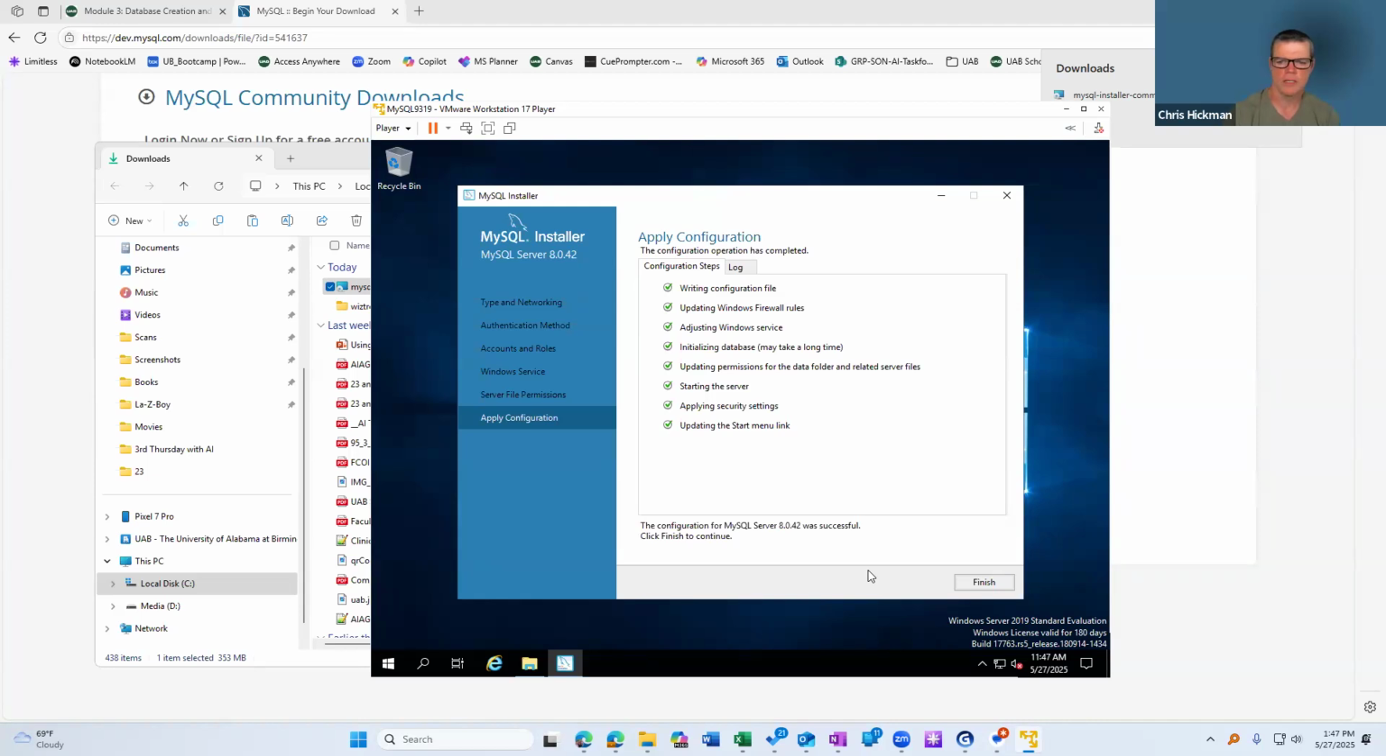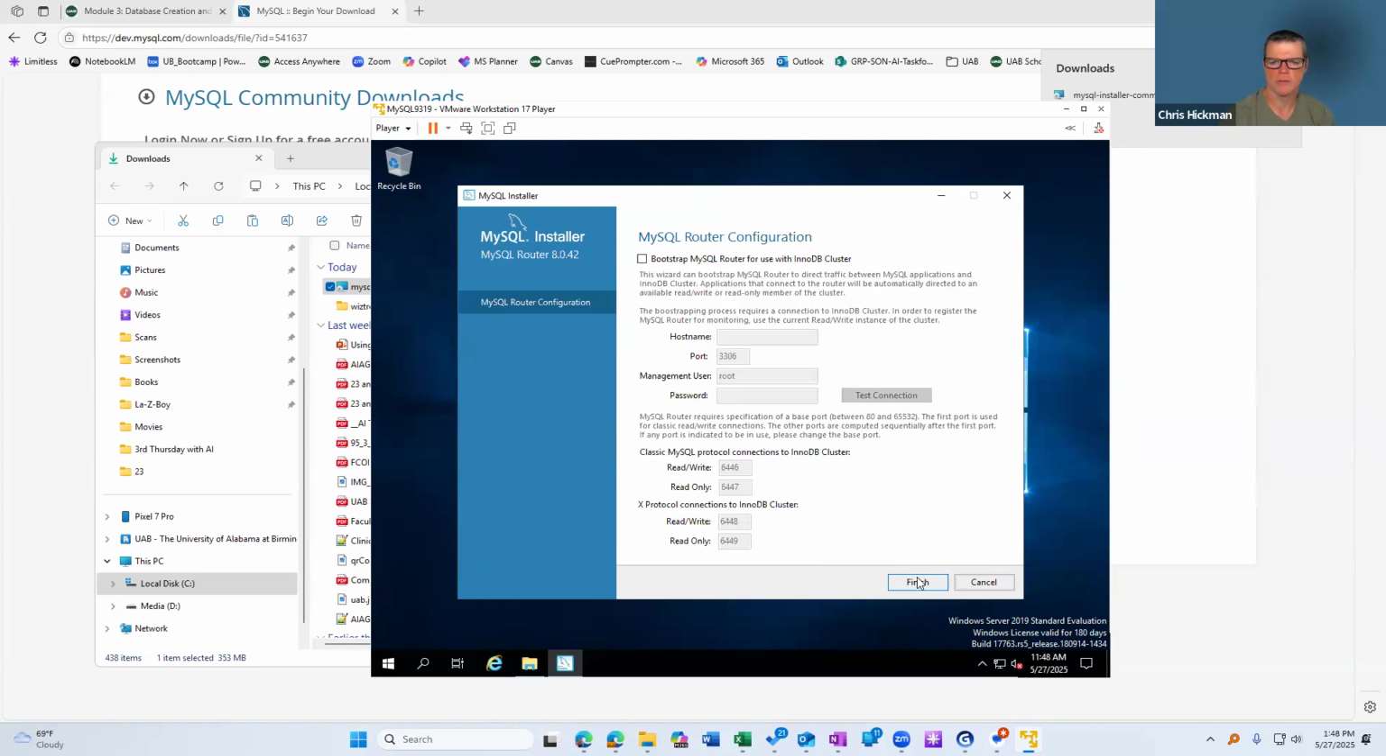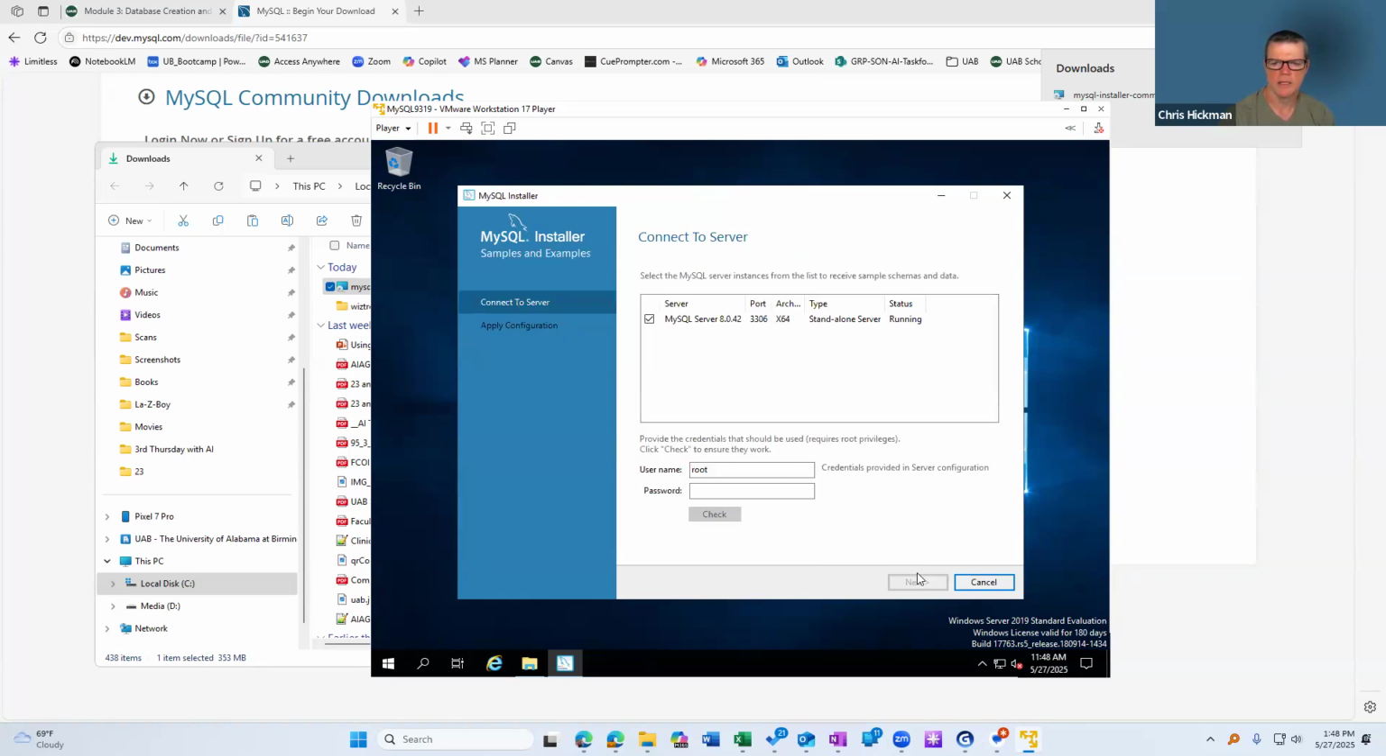All right, so we're all done. It was successful. We'll click Finish to continue. All right. And now looks like we still need to configure the router and the samples. So we'll just hit Finish here. Configuration not needed. And same thing here for the samples.